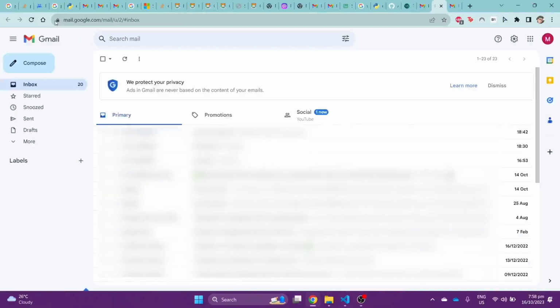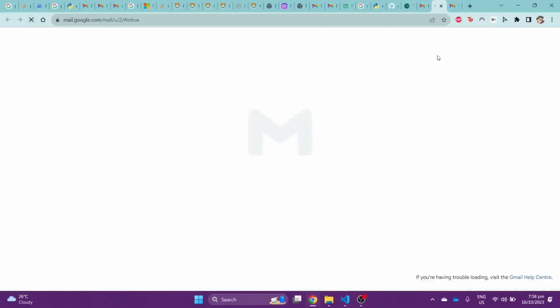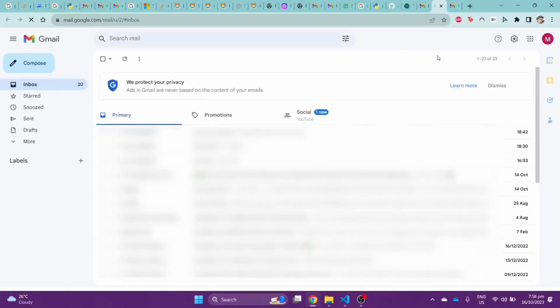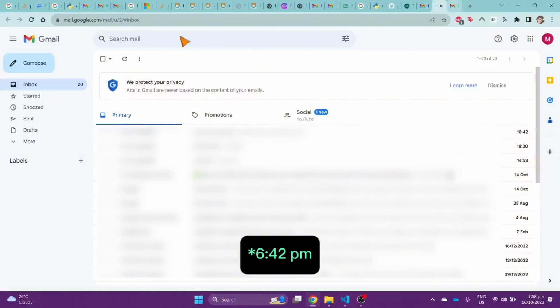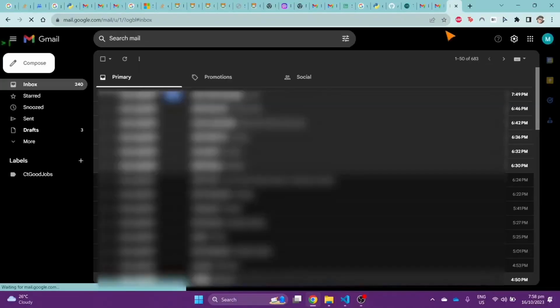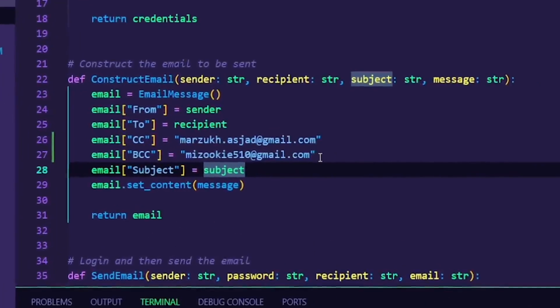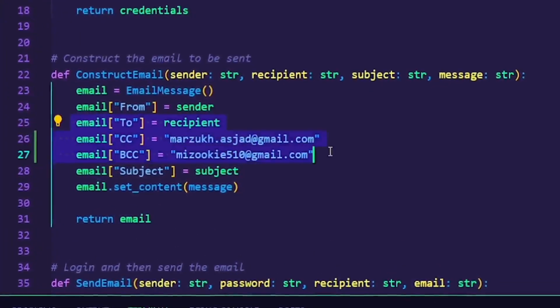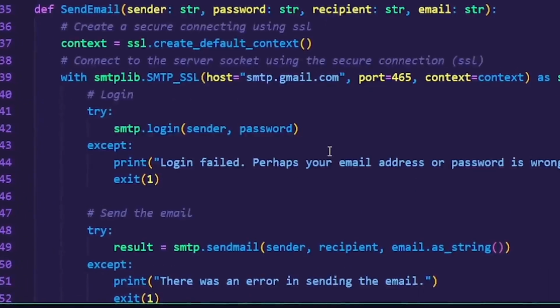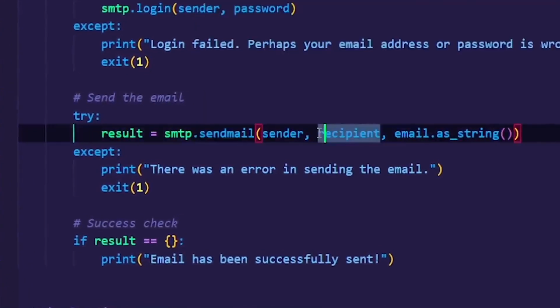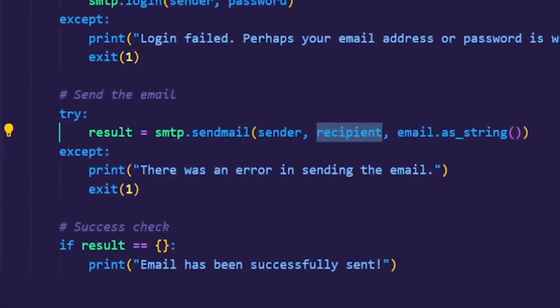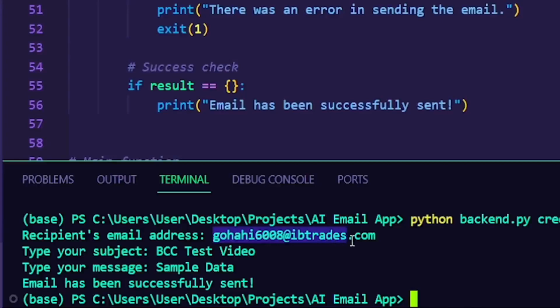Let's check my other two emails. Strangely, we see that there's no emails. I blurred the other emails, but you can check the timestamp and it should be 7:58 p.m. But the last email received was 7:42 and 7:49 for this inbox. So what's going on? Well, even though we set the CC and BCC in our construct email, in our smtp.sendmail function, we're actually sending the email to our recipient only, which was just a temporary email address.